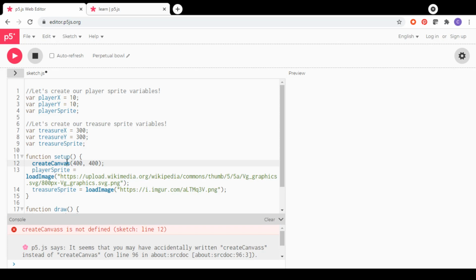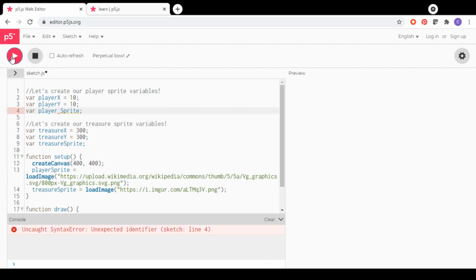Now something else, we've talked about spacing. For instance, with variable names, you can't have spaces. Okay. So now let's see if we run this. So we have a syntax error. That gives us a syntax error. And this is a little bit more, it tells us line 4, but it says unexpected identifier.